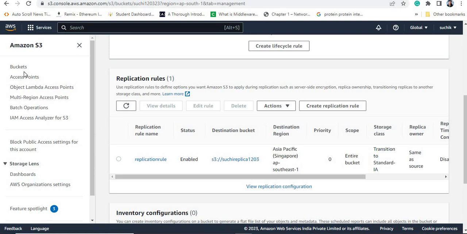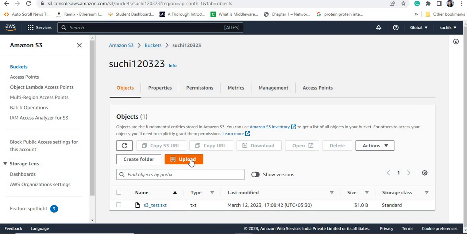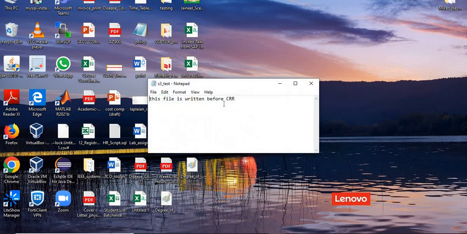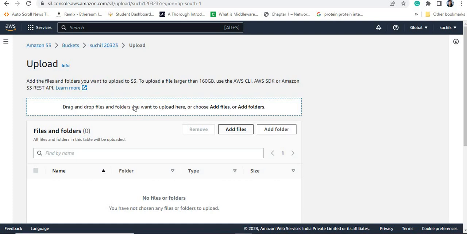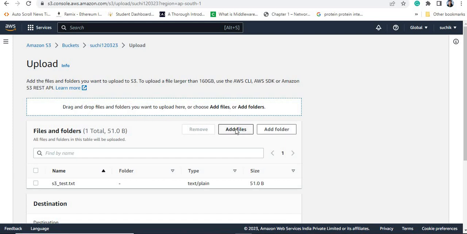Now I'm going to the buckets again and I'll try to upload something to this particular source bucket. When I upload, it will be uploaded to the destination bucket also. Suppose I am making changes here, I'm writing file after CRR. Now you will see this file will be copied. Now I am uploading this object here. I am uploading one more object to show you.